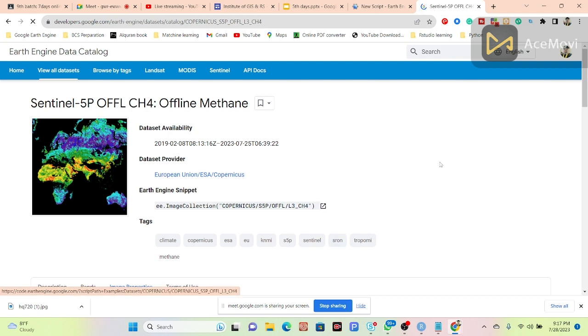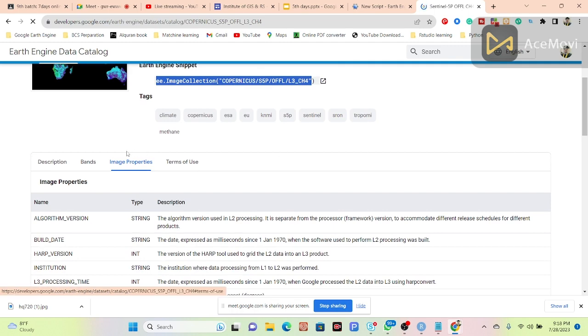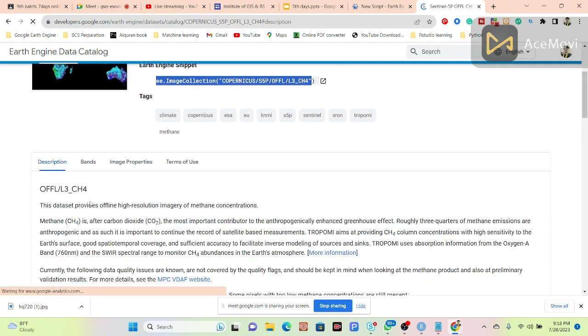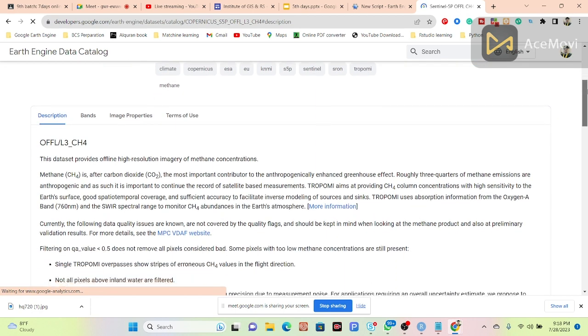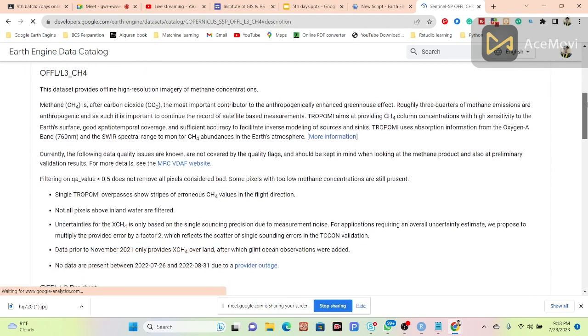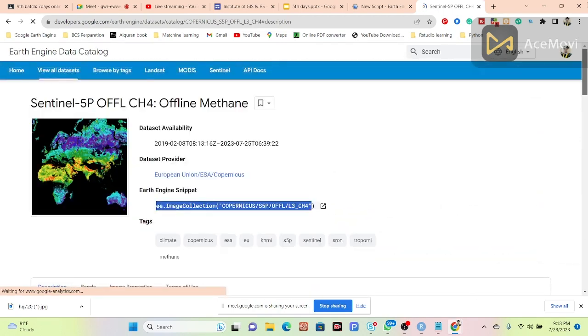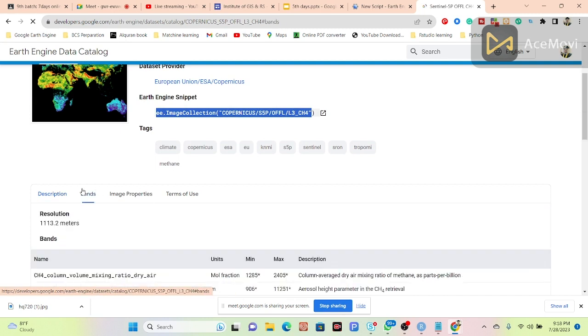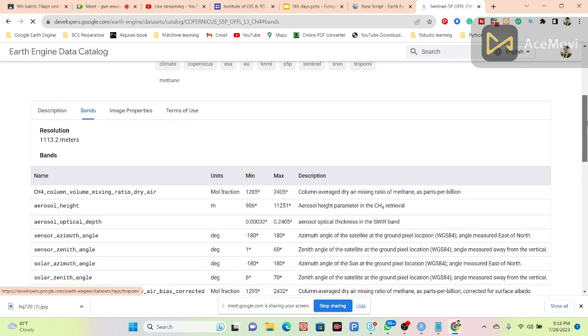Okay, so this is our dataset. This is the availability time period, and we can get the dataset within this time period. The dataset provider is the European Union, Copernicus, and this is the unique ID of this dataset. We can get all of this information about the dataset, including the offline high resolution image of methane concentration. So this time I use this dataset and try to find the methane concentration for any specific region.